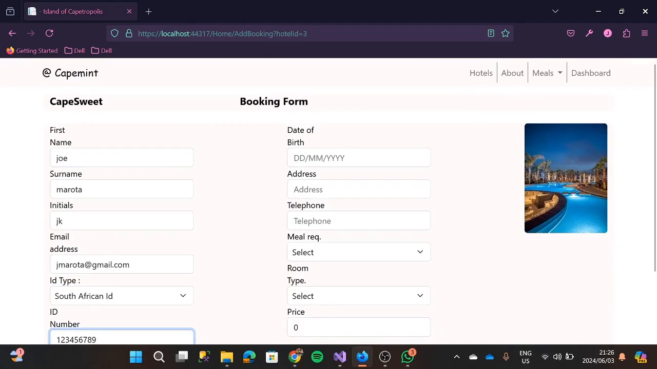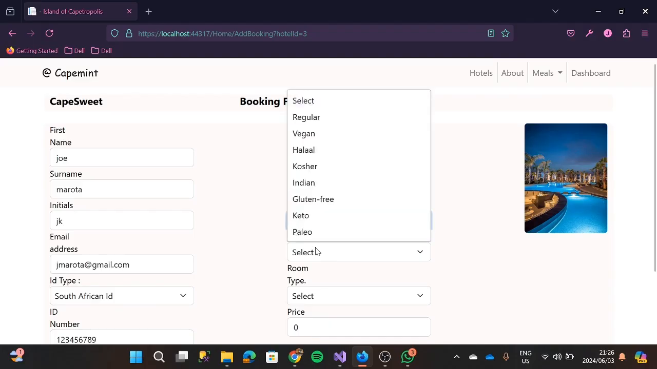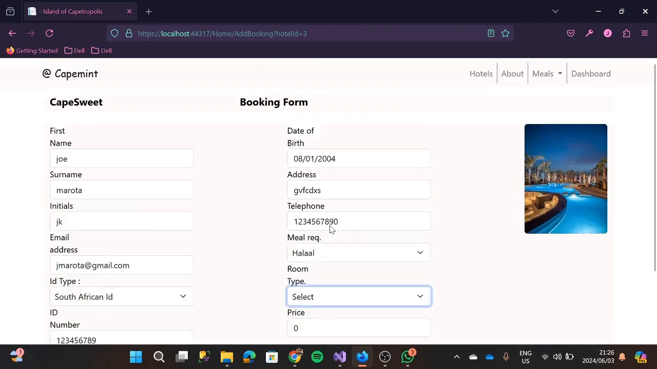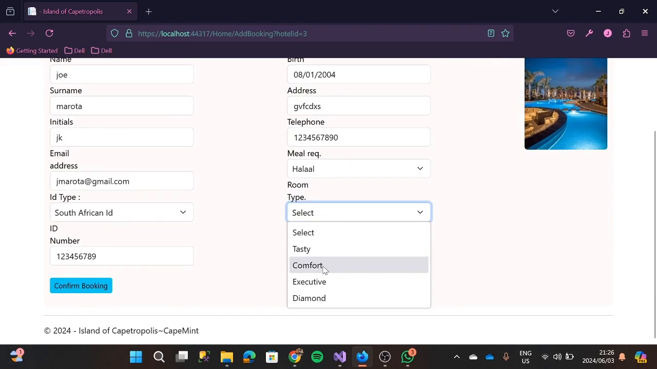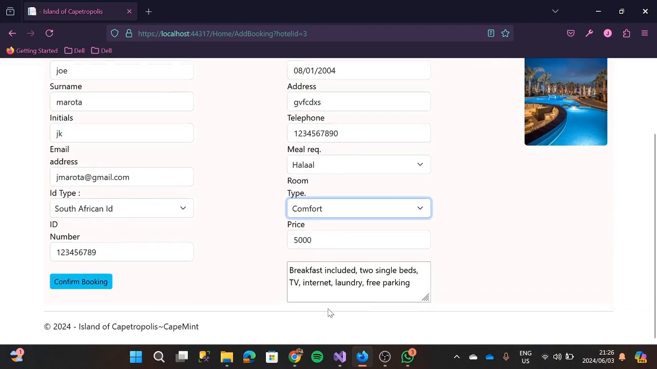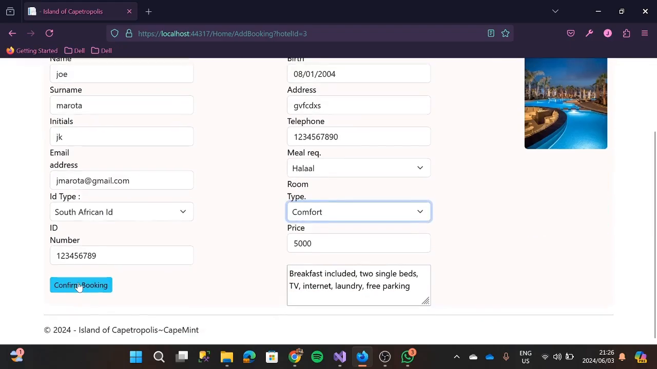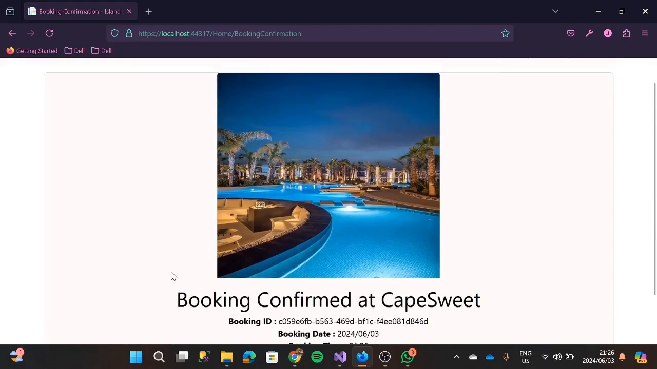And if I don't fill any of this, it will give me an error message stating that I need to fill them. And the email address, it needs to have the @gmail.com. Let's say hello. The room type, it will give me room types only related to Cape Suite. If I switch to a different hotel, it will give me a different type, right? And I selected comfort, and when I click confirm booking, it has to take me to this booking page.